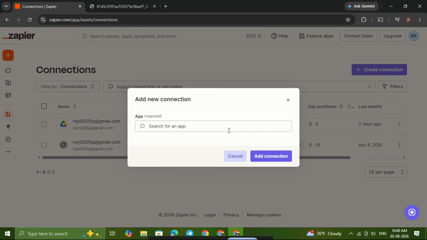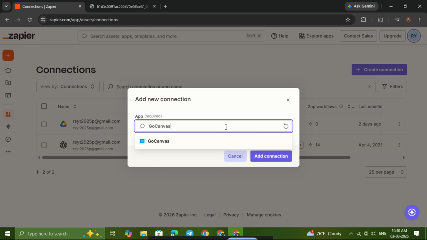Now search for GoCanvas in the app search bar. Type the name carefully, and once it appears in the results, click on GoCanvas to select it. This tells Zapier that you want to create a connection specifically for that app. Once you've selected GoCanvas, click Add Connection.